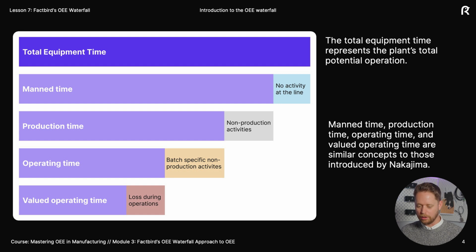In this slide, we'll look at an overview of Factbird's OEE waterfall. You'll see that the terminology is slightly different from the Nakajima OEE method, and we've added another level called total equipment time. The total equipment time represents the plant's total potential operation time. When we know this, we can also optimize the time where there is no planned production in our improvement efforts. This means that you can still separate out unmanned non-production time if you have lack of orders, don't work weekends, or operate one shift a day instead of 24/7.